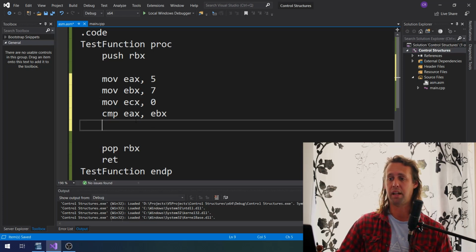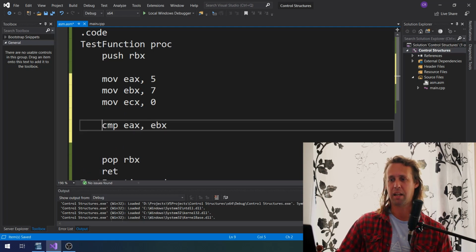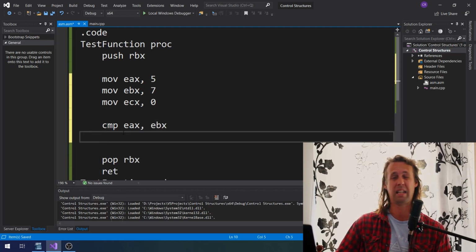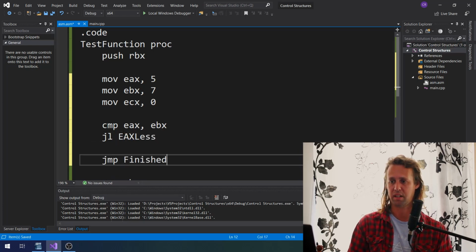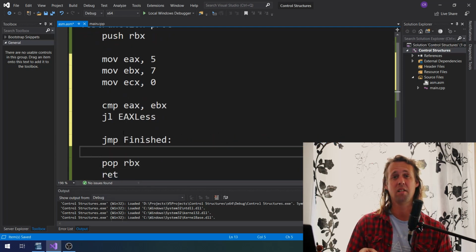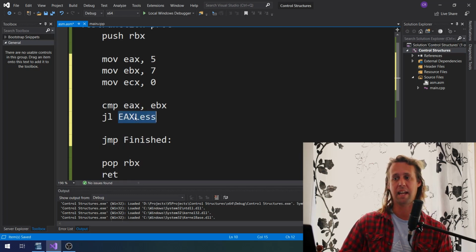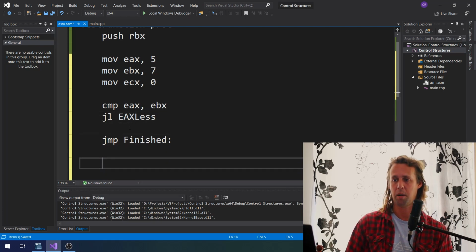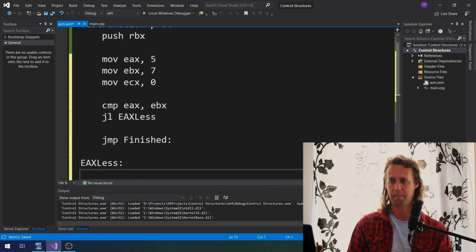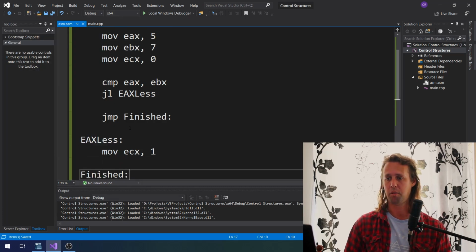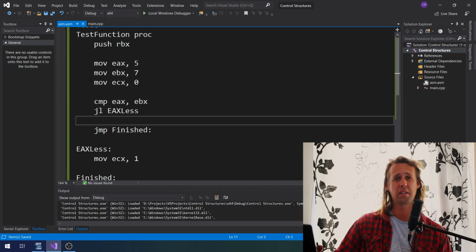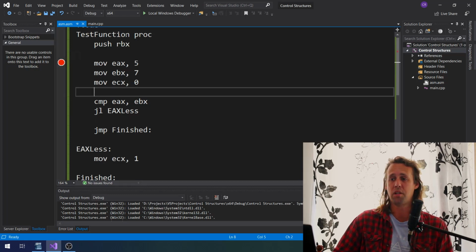CMP means compare one value to another, or compare registers in this instance. So what we're saying here is compare 5 to 7. That's the values in EAX and EBX. And what we want to say is JL EAX less. Otherwise, something like jump finished, I guess. Okay, so JL means jump if it's less. So if this comparison here, this first operand is less than the second, then we're saying jump to this label just here, EAX less. So we might put that down here, EAX less. And what we wanted to do is MOV ECX, 1. And after that, we need our finished label.